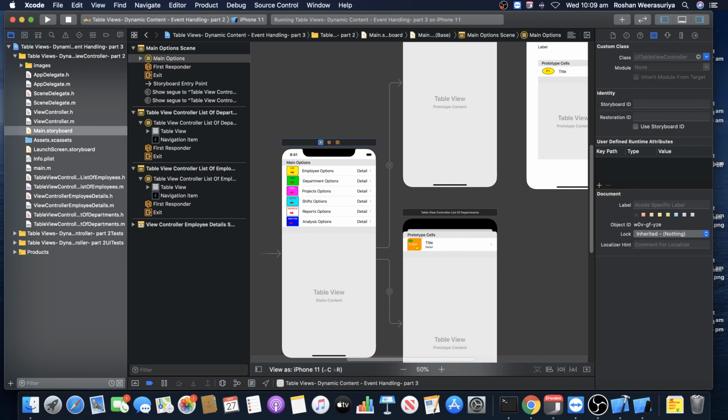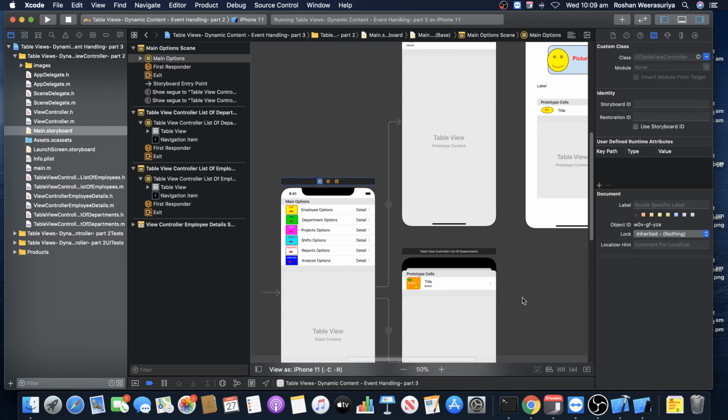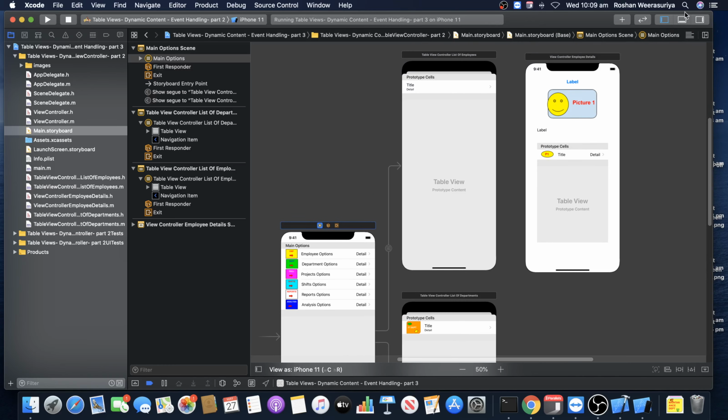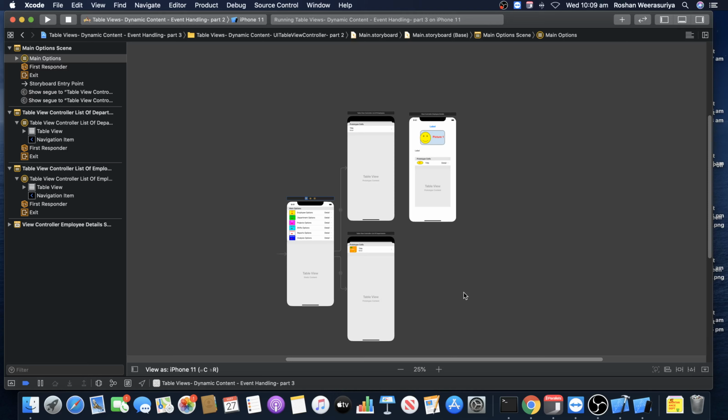So let me do one more thing. The final thing is to embed this in a navigation controller. So I'm going to embed this now in navigation controllers. Let me make some space so I can see. We have done navigation controllers earlier, so you know it. Let's put something common in the middle, and let me embed a navigation controller into this.